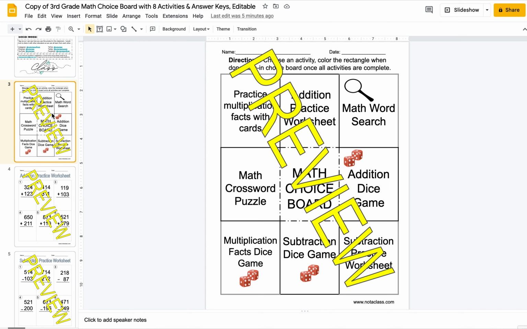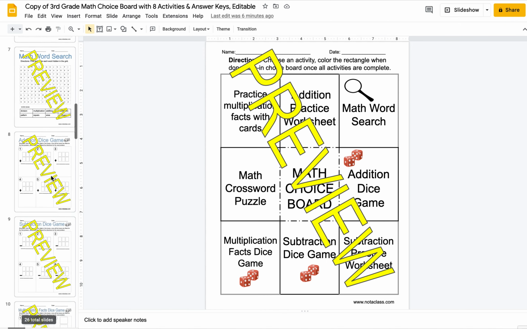You could technically use this as sub-plans as well. So if you're looking for a quick sub-plan, you can have them work on this choice board and do some of the activities on here. I use it in a way where if some students finish an activity early, then I tell them, okay, go work on something on your choice board. And I give them a new choice board each time they finish the choice board, sorry.